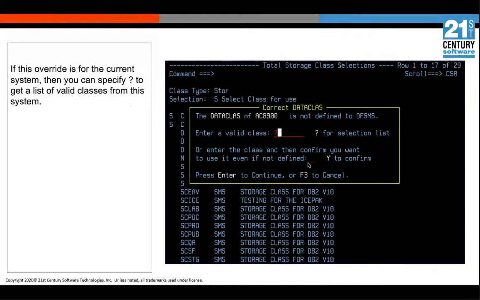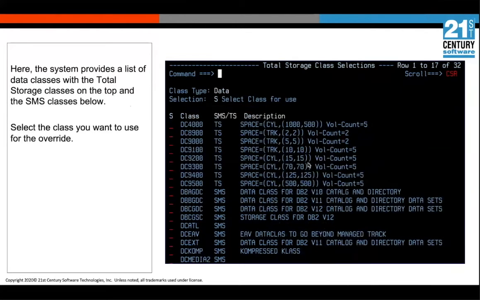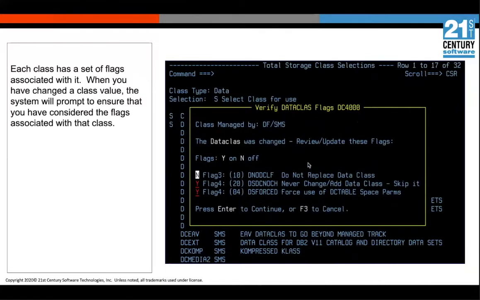So here we're going to ask for the list of classes. These show up along with their descriptions if we can obtain them, and you can then select the class you want to use for the override. Now, when you change, this is the other part of the armor plating that we provide for your lower leg and knee. When you change these classes, there are flags that are associated with total storage that work in conjunction with the class.